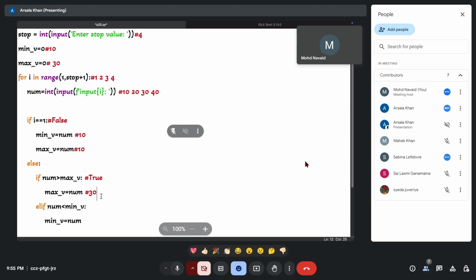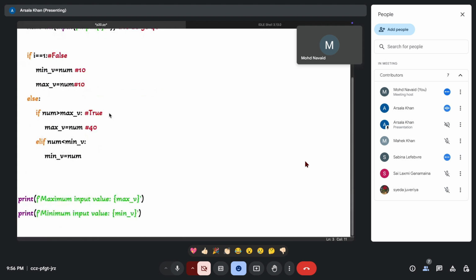Max value is 30 and our num value is 40, so it will change to 40. Here is also changed. So again it will go to the for, and our for loop stops. For loop is completed now.